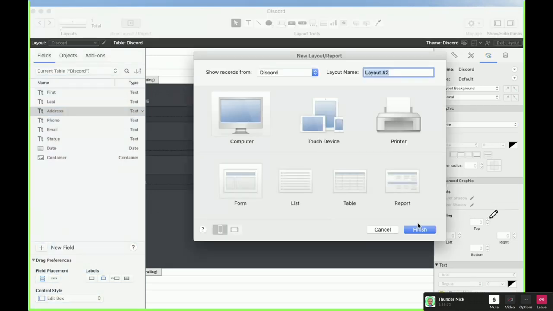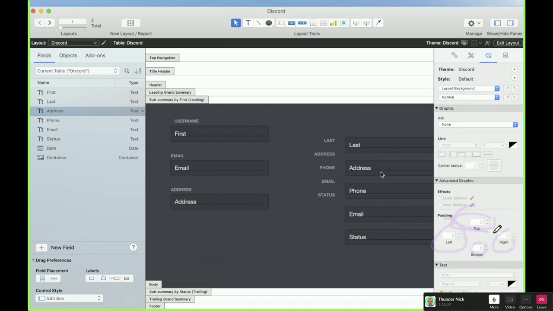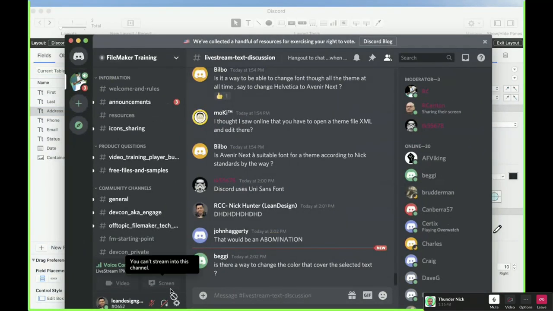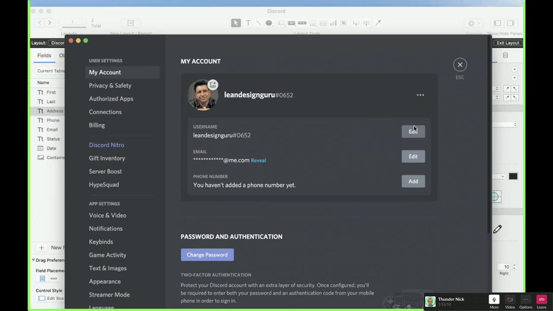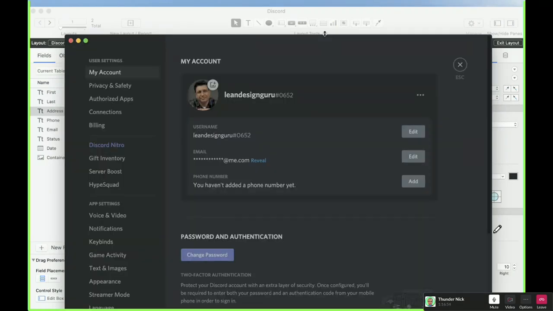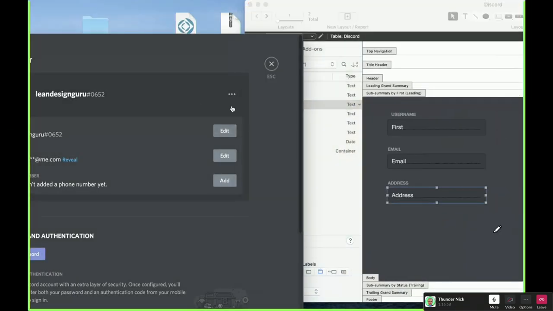Okay? I have a question. The field spacing here, that's in the theme too? It saves that as part of the theme? Yes, exactly. Cool. So here you can see I changed the padding here. It's 10. Because I wanted to replicate the Discord padding, which is here. See, it's 10. So I want to replicate this kind of behavior here.